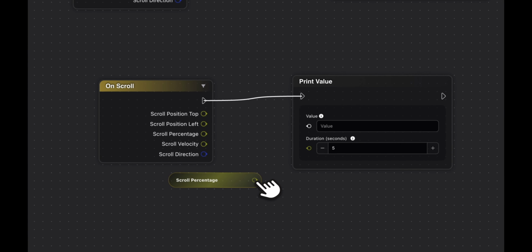Now, when we scroll the page, the current scroll percentage shows up right away on the screen. This lets us confirm that the variable is updating exactly as expected. It's like a live window into your data, super helpful when you're trying to understand or troubleshoot what's going on in your setup. Now, let's take things a step further and build something practical.